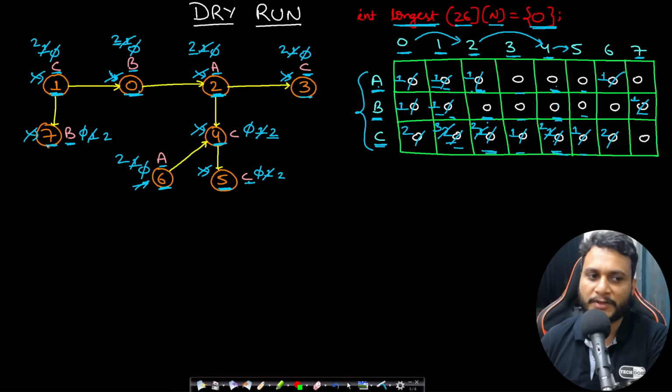The next time the DFS call will be made to 7, but it is already visited and processed and there is no other node to be explored. So after exploring all the nodes, whatever is the maximum in this entire matrix will be your answer, which is 3 in this case. Therefore, the maximum color count you get is 3 for any valid path. That means any directed path which is not having a cycle.